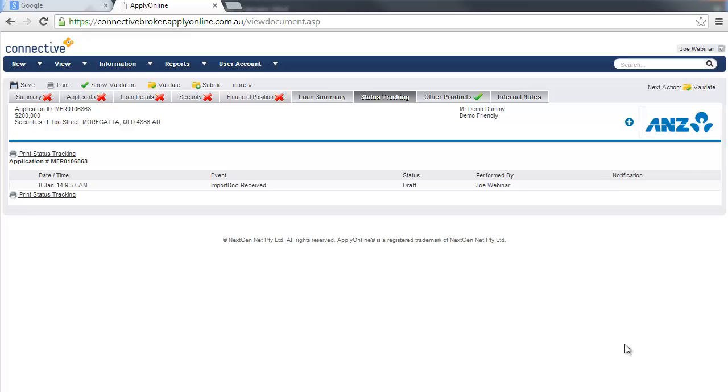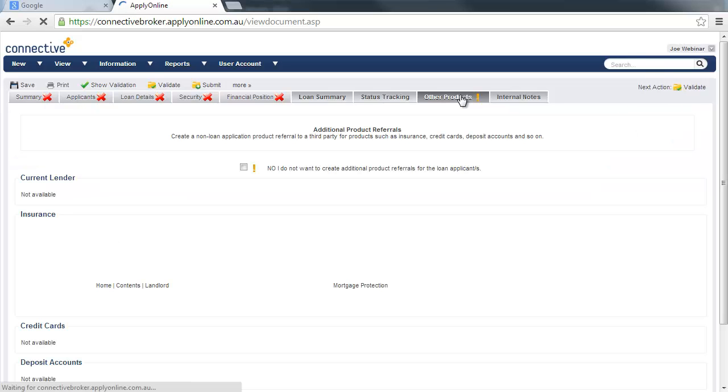If you can't figure out what the error is, just submit a help desk ticket and we can have a look for you. Sometimes we are able to figure out what the error is, otherwise we can escalate it to Apply Online. The other products tab isn't really used that much. If you would like to refer the clients on for other products, you do that here.